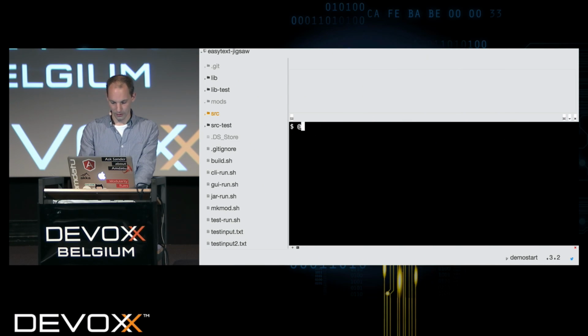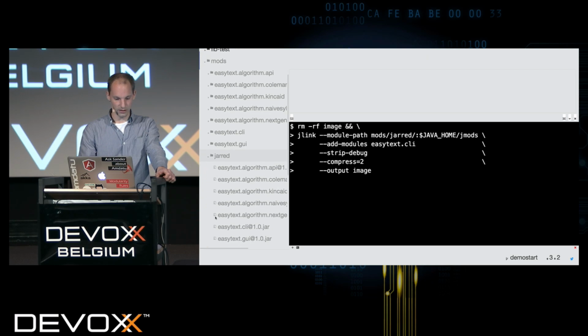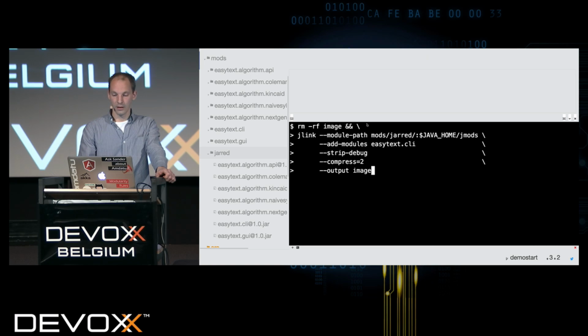Okay, there we go. And what I'm going to show you is an invocation of JLink, where we set the module path to our compiled and jarred modules, in this case, this list of modules. But we're also pointing to a jmods directory inside our Java home. And this is the location where the modules of the JDK itself live. And it's interesting because we didn't have to add this to the module path in the compile and the runtime situation that we just saw.